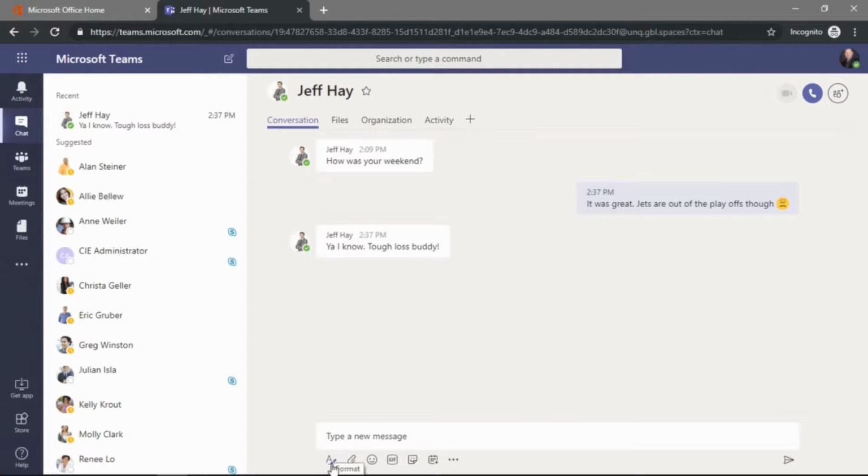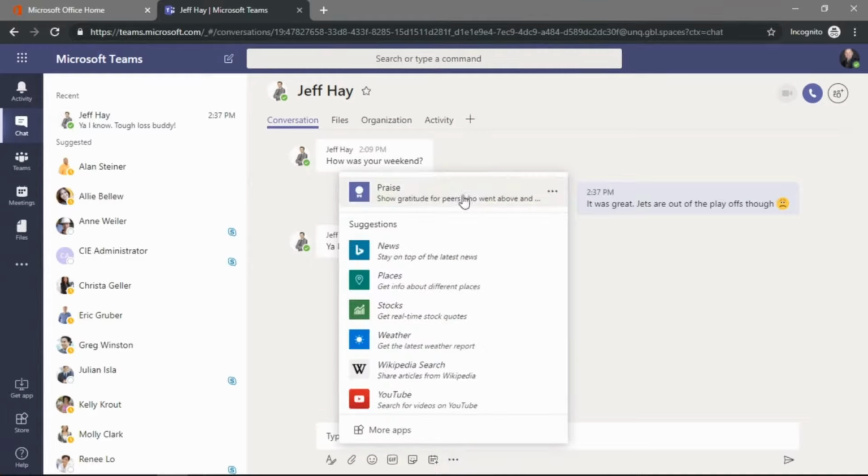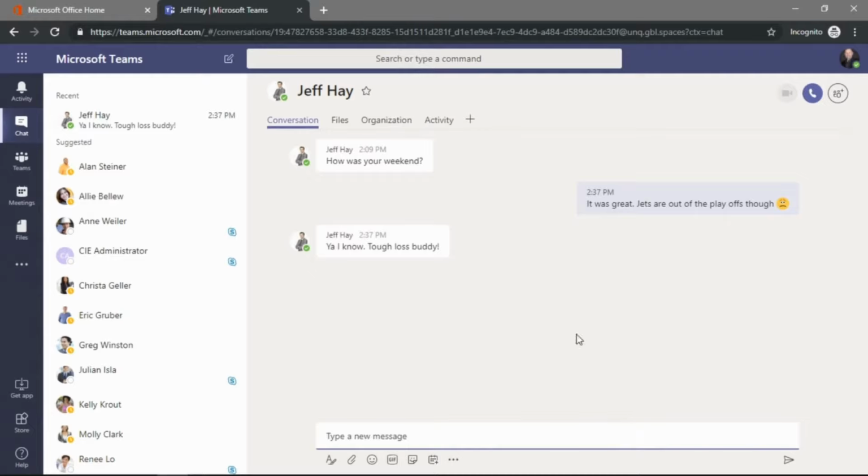We do have common features like changing the format of your text, adding files, emojis, animations, and stickers. While emojis and stickers and animations don't really concede to the business's bottom line, they do make for a more fun and personal chat and communication experience. It's certainly something that my generation is all about. We can schedule a meeting, and then we have more functions like adding praise, adding location information, Wikipedia articles, and if you wanted to share a YouTube video, that's all very, very simple here within the Teams chat functional area.